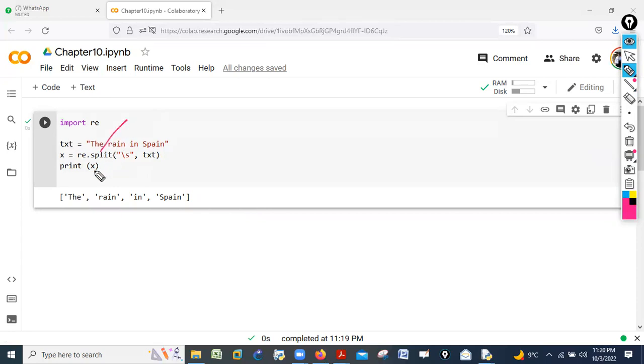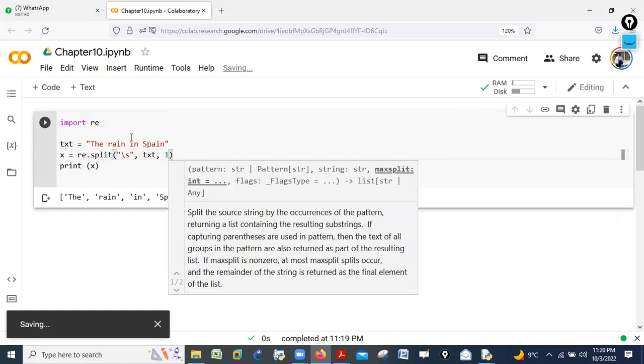So what exactly is split? The split is a function which returns a list where the string has been split at each match. You can control the number of occurrences by using different parameters. So I use the split. If I go here and after text I say 1, and now I will run the program again.